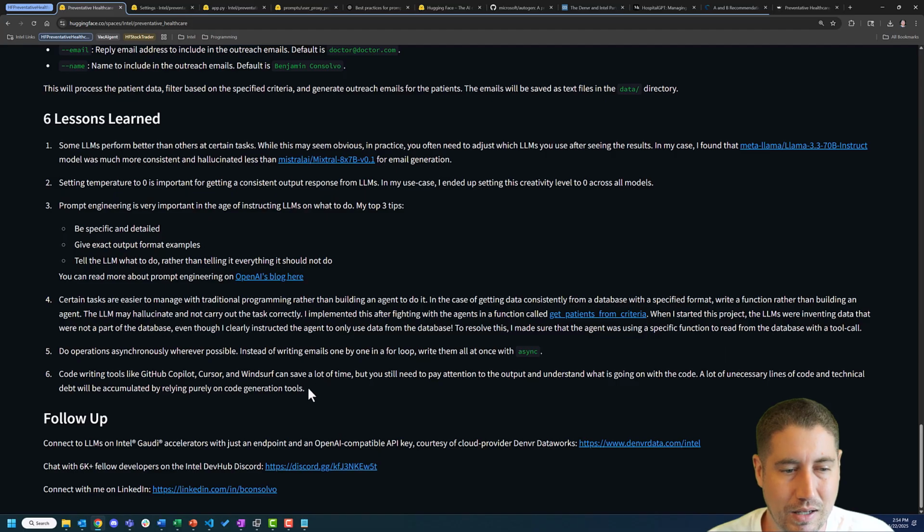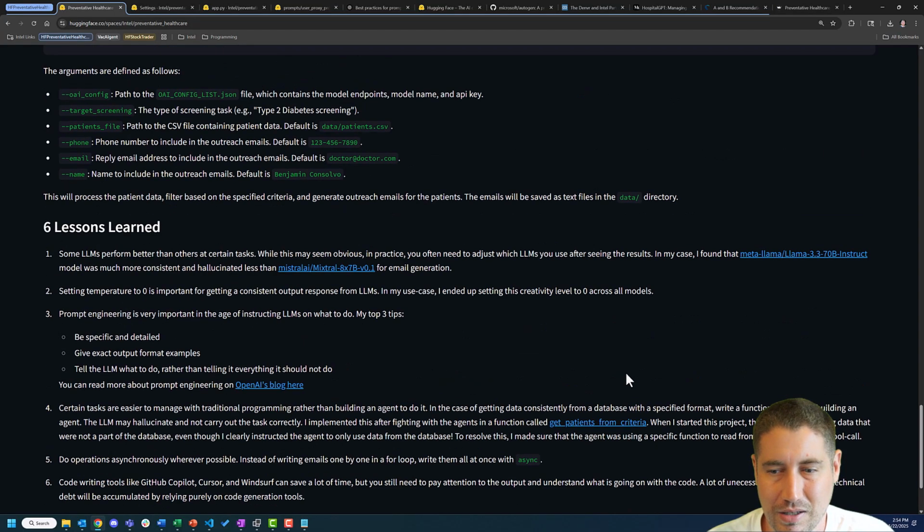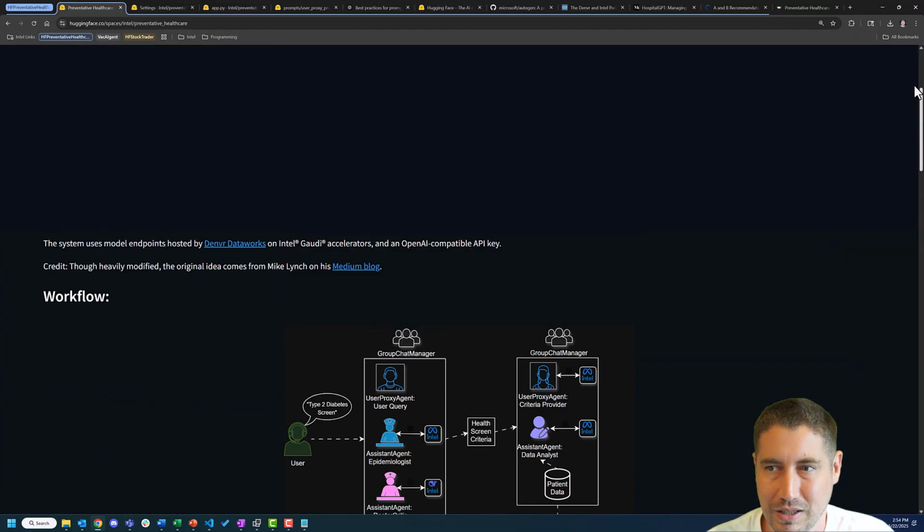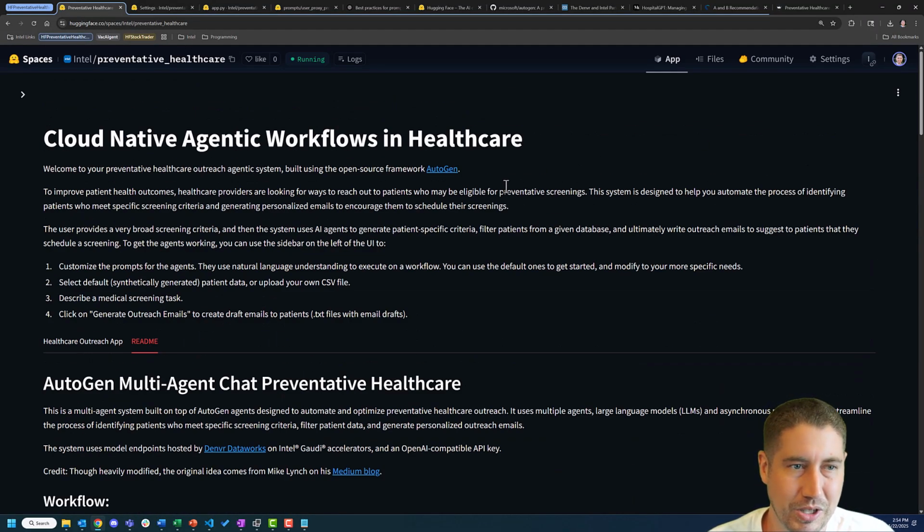So happy that I could show you some of this tool, and I hope that this is helpful for you as you maybe look to build your own agentic workflows.